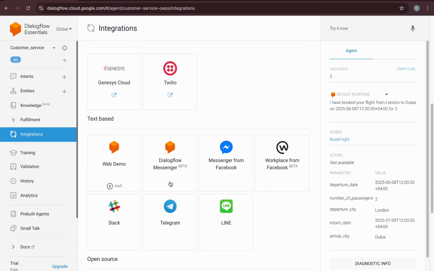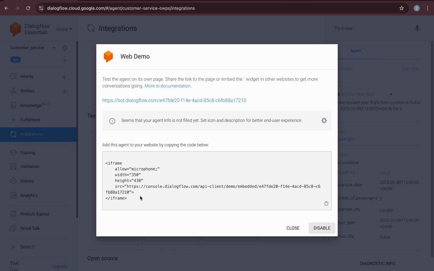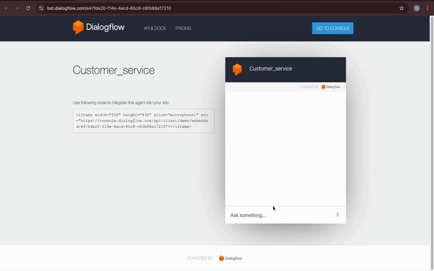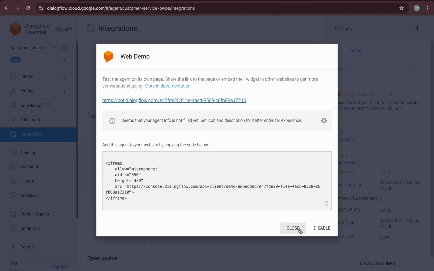Another way to integrate this is through the web demo. It provides a piece of code or a link where you can integrate this to your website or application. I have tried this before. I have used this link and integrated it in the back end of my application. Whenever I click on a button on the application, it hosts this and provides the user a web version of the chatbot and they can use it.